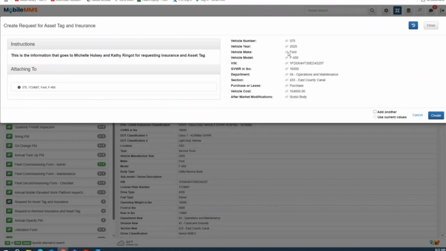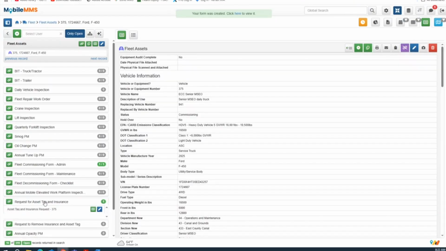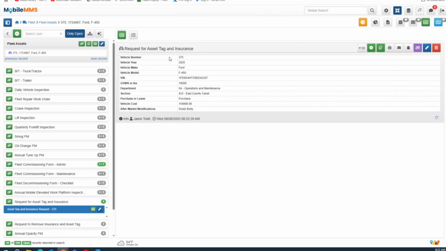All it does is take the link fields from the parent form and compile the information that's needed for our staff to issue an asset tag and insurance. So this is just a repeat of the information that's already recorded on the fleet asset parent form. So I'm going to hit create, and now we have a request for asset tag and insurance right here. If I hit the details button, it'll bring that up, and you can see it's just those linked fields that we were just showing on the creation screen compiled here onto a form.